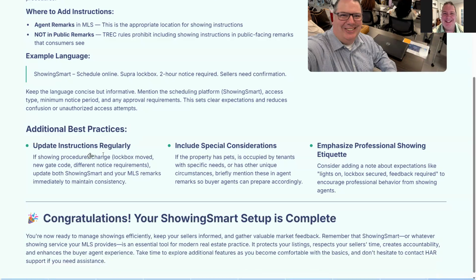Best practices: update instructions on a regular basis. If showing procedures change, those need to be updated. Include your special considerations. If you have pets, occupied tenants, any specific needs, or other unique circumstances, let them know. If your lockbox is not on the front door, let them know where the lockbox is. I've been on appointments where I had no idea that the lockbox was on the back of the gate to the side yard. So make sure that any of those special or unique instructions go in there as well.